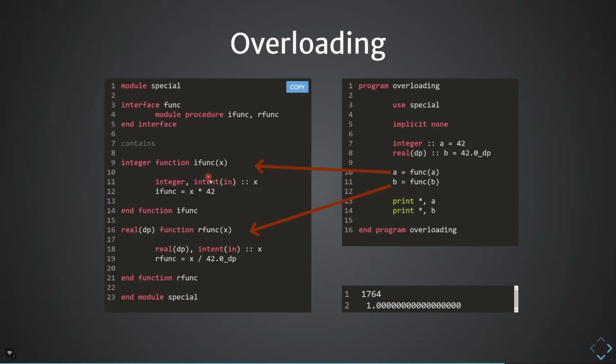Anyway, this function is when x is an integer, this is when x is a floating point. I can combine them together into a single function, and depending on the data type passed to this function, it will call either ifunc or rfunc. To do this, I declare an interface function here, and module procedure ifunc, rfunc. So you just declare which functions it can choose from. Depending on if you call this function with a floating point, it will call rfunc. If it's an integer, it will call ifunc.